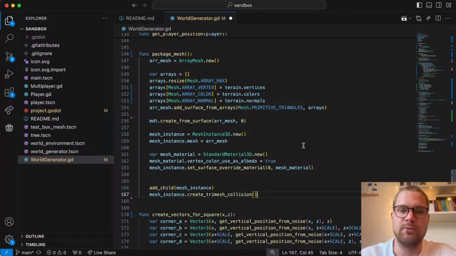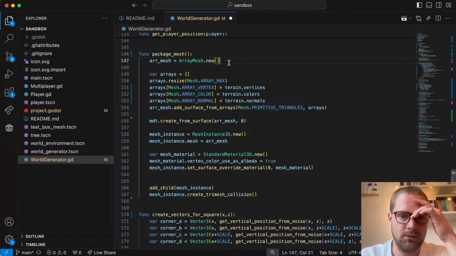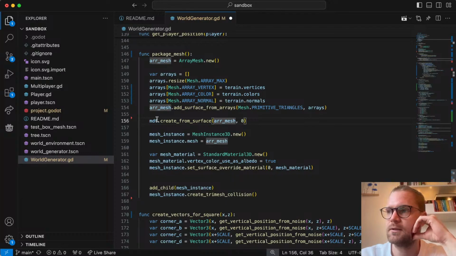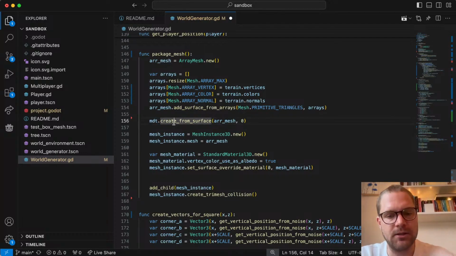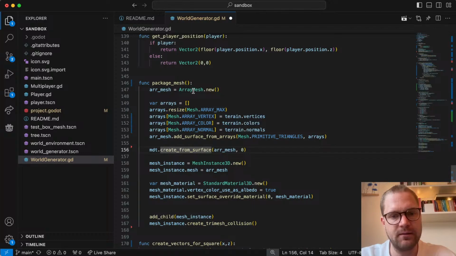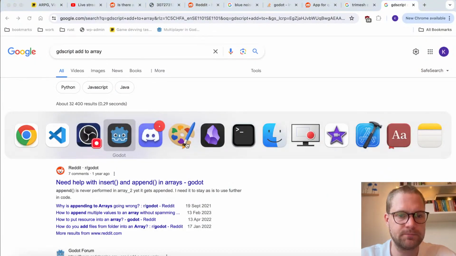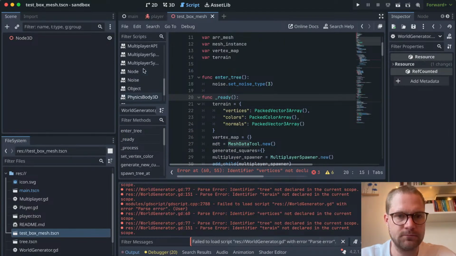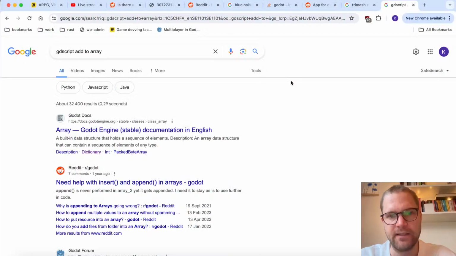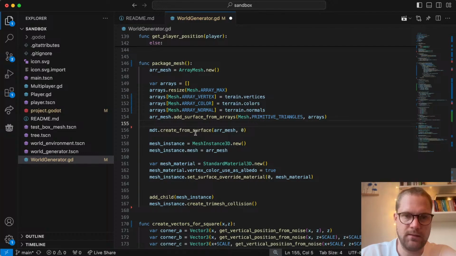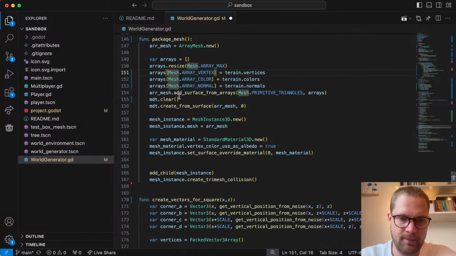Array mesh. Yeah, we're just clearing it here. That's fine. Create from surface. Do we need to clear something else? Like the mesh data tool. We also need to delete the previous one. Clear. mdt.clear. Let's see what this does.